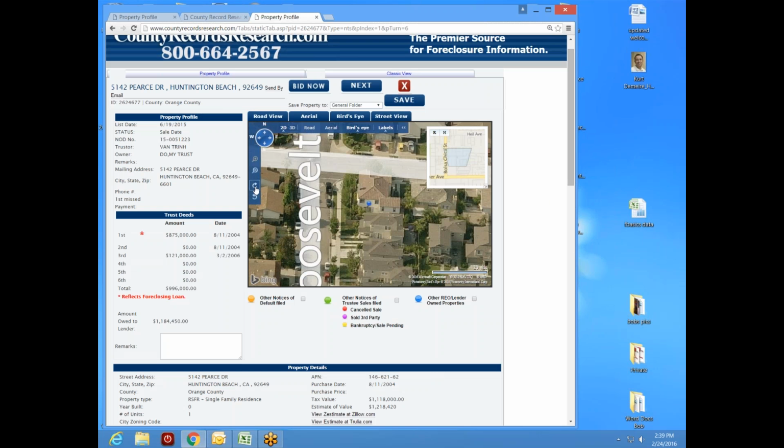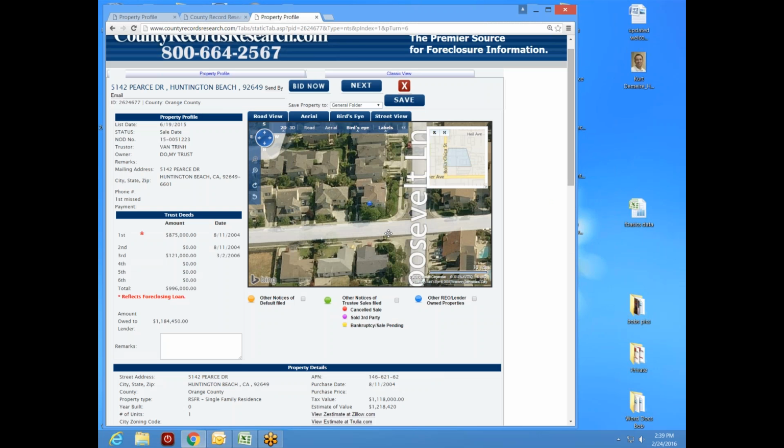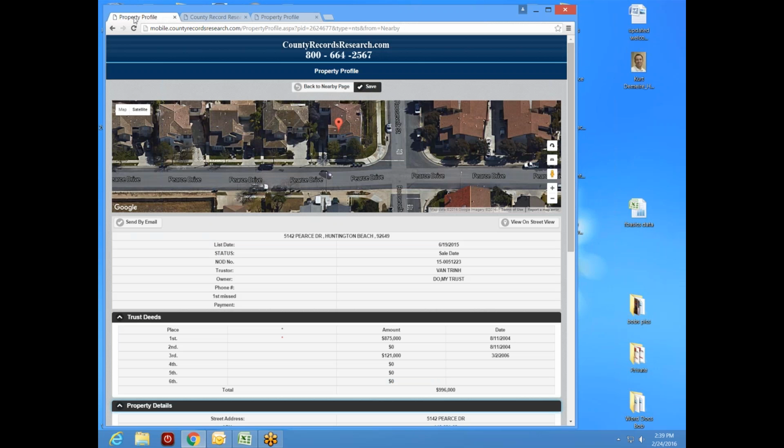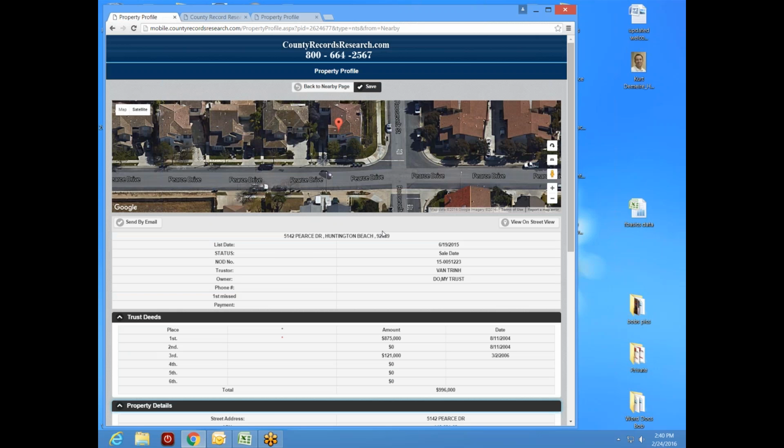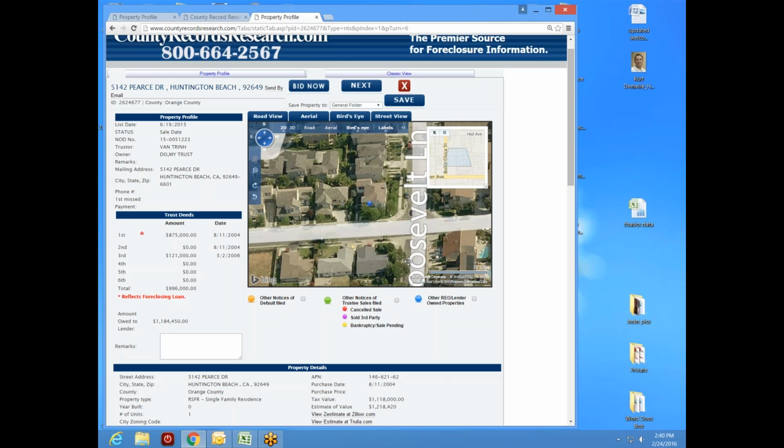Notice that I can turn around and get the same house, same record, slightly different interface, but the same information. So you can bounce in between. Also, up above this profile is a save button. If I save this particular record, it will pop up in my saved folders on this website as well, because it's all joined up from the same database.